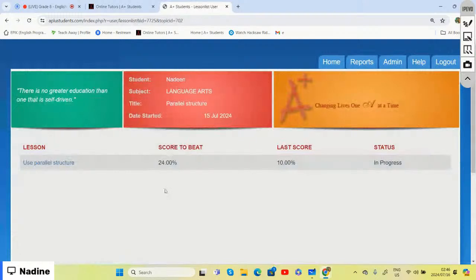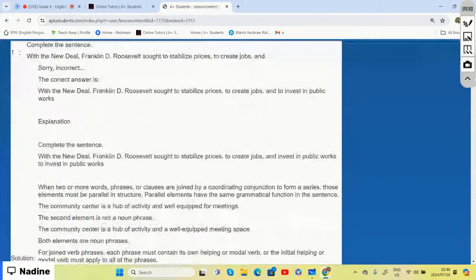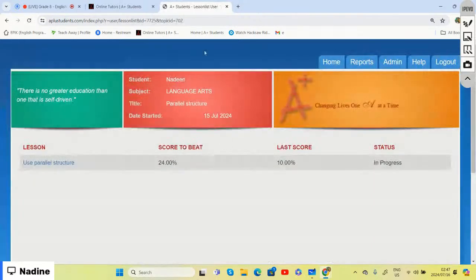All right, so this is now the end of our lesson on parallel structures. We said that parallel structures is when we use two or more words, phrases, or clauses joined by a coordinating conjunction to form a series. Those elements must be parallel in structure, and parallel elements have the same grammatical functions in the sentence, right?